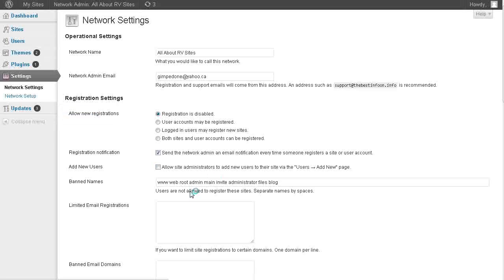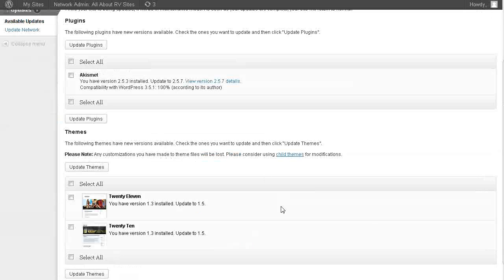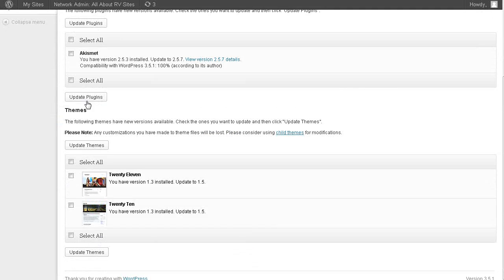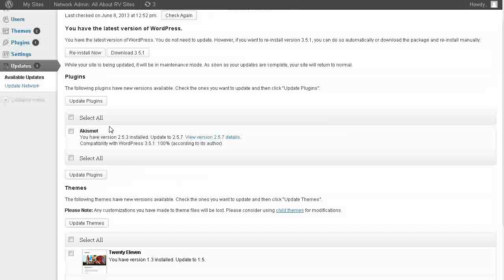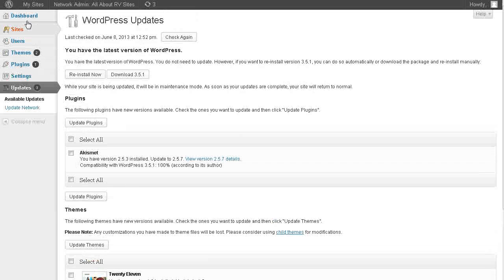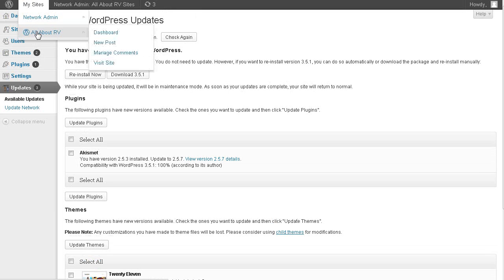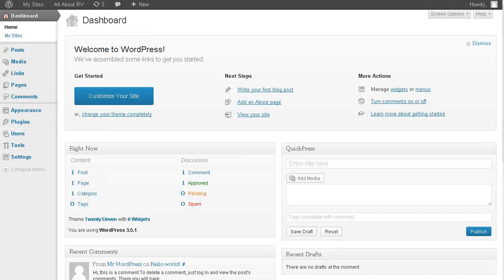Okay, and then we have our updates here. Shows anything that needs updating on the network. So here's our themes, and here's our plugins. Okay, then if we go back up top here and go back to our own dashboard for our own sites, now we're back to the main site. And this is really the same as any other WordPress blog with a couple of different options for the networking.